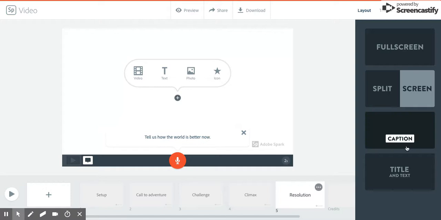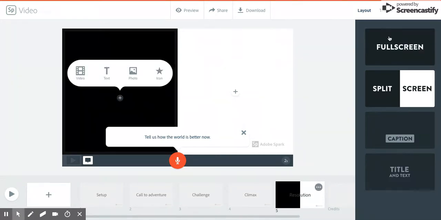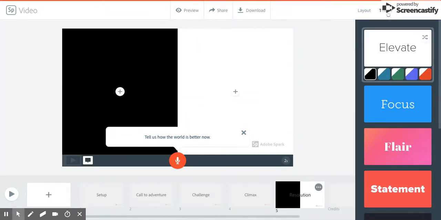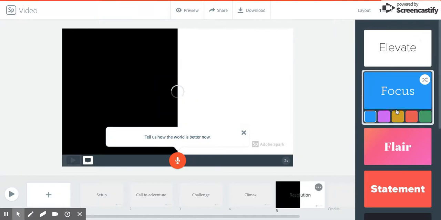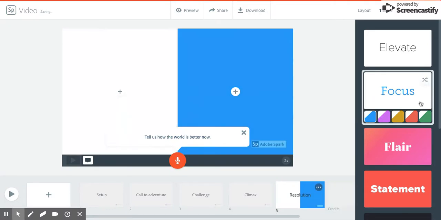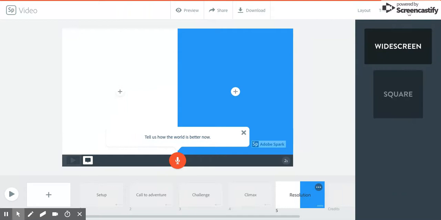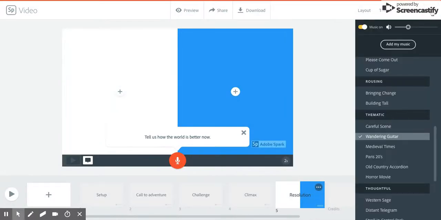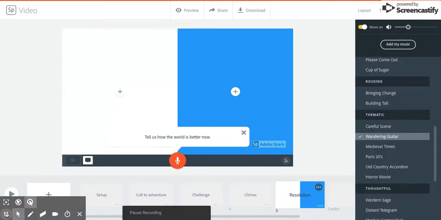On the right side, you have your different layout options, full screen, split screen, a caption, or a title. You also have theme at the very top. So you can choose your theme. There is a remix button for each theme. So if you choose that, it will just basically shuffle through the different options, or you can choose color options on the bottoms of the themes. There's a resize from widescreen to square. Most of the time, you'll probably just stick with widescreen. And then there's an option to add music at the very end.